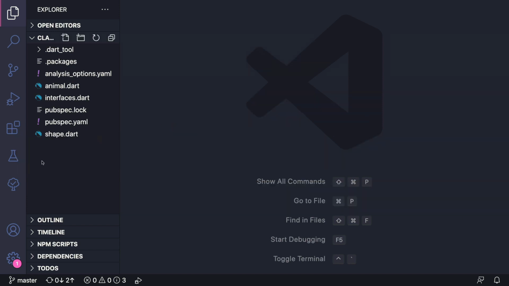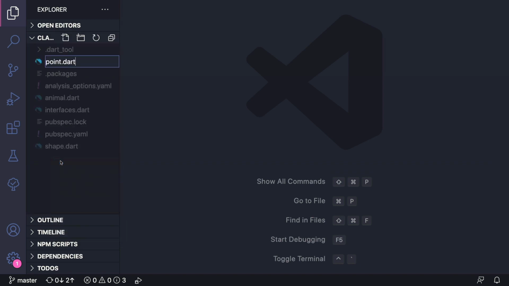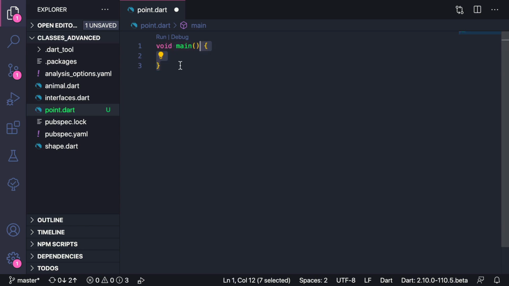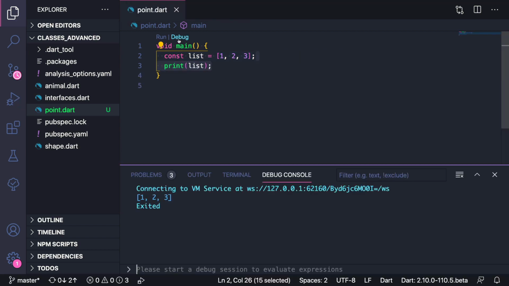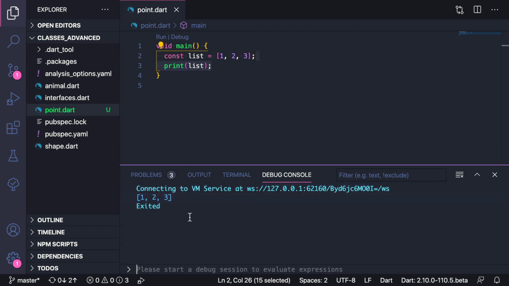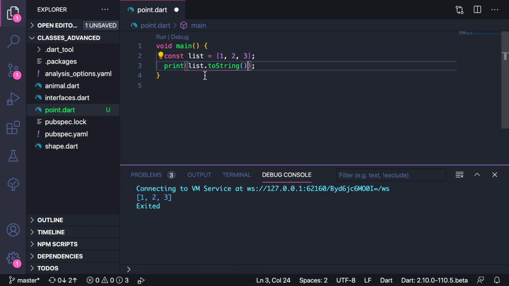As a proof of this, let's create a new file called point.dart and add a void main method inside it. And then we can declare a list like this with the values 1, 2, 3. And if we print it, then we can run this program. And as we can see, here we get a useful string representation of this list. And that's because the print method automatically calls the toString method for us.